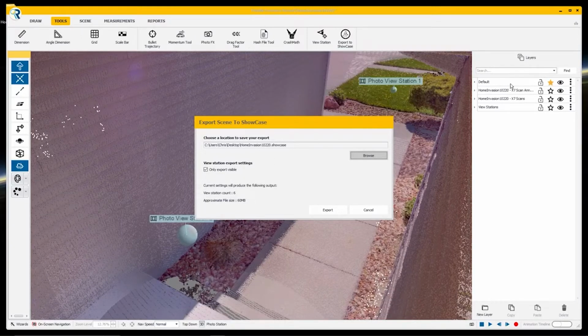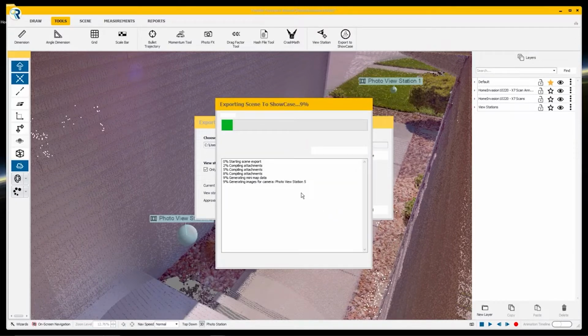Now with this, if there were things in here that I didn't want to export, I would hide these layers and say only export visible. That way, if I put models in, if I put in some what ifs, they don't necessarily need to be exported in my final showcase deliverable. So from here, export scene to showcase and hit export. And this is going to go pretty quick.